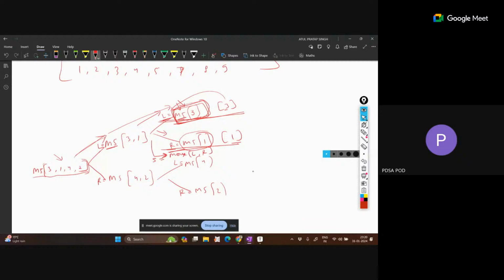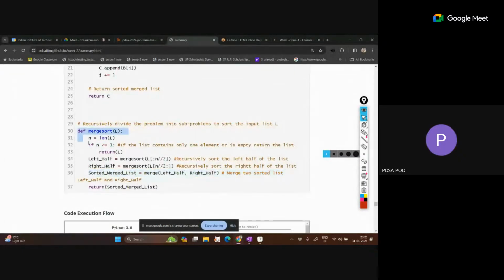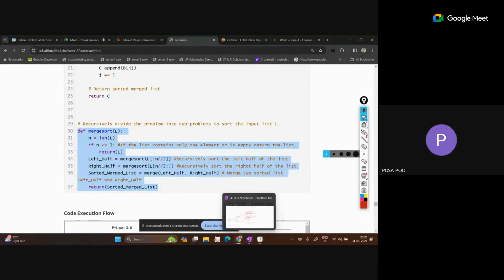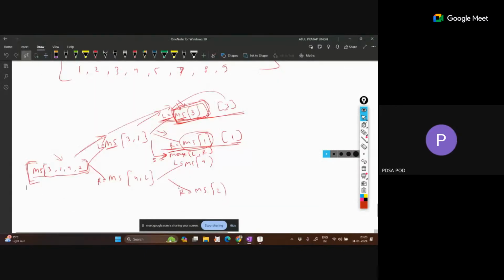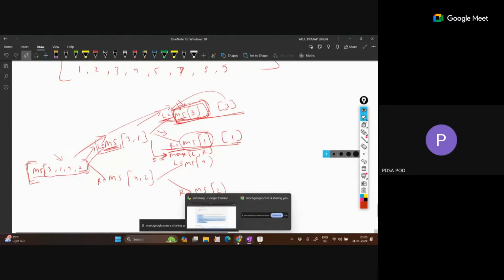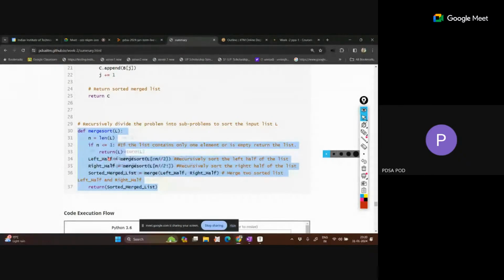But just consider that we have started from this first call. This is a recursive call, the merge sort function. When I'm calling this function, because the list size is greater than 1, the base case is not satisfied, so we will call the first recursive part: L equals merge sort of this. This is the first line of the code, and you can see only this line executing.